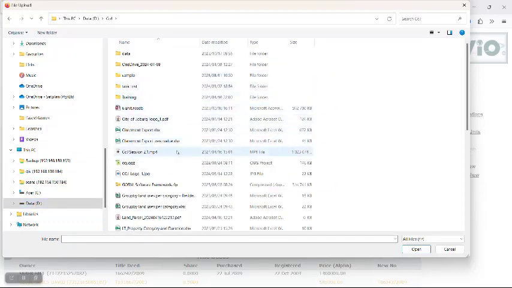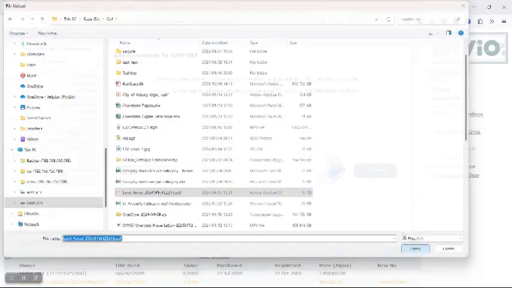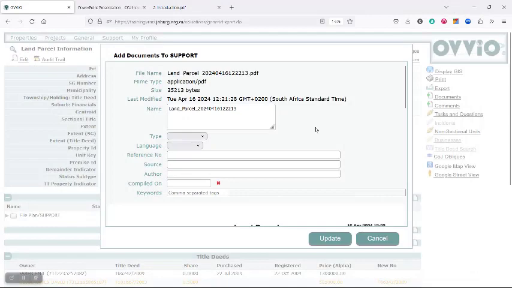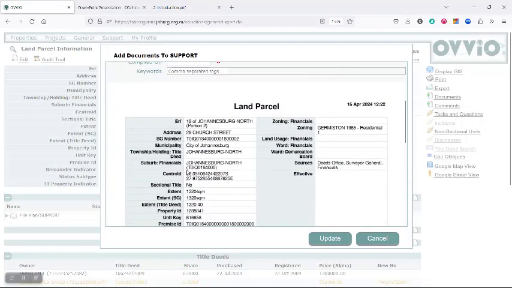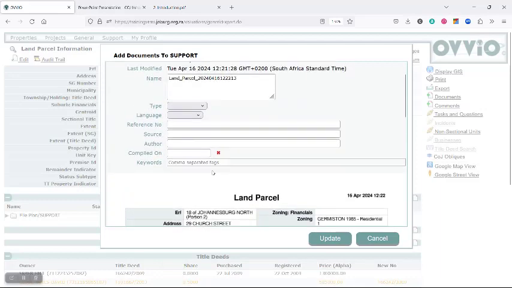So I'm just going to upload the land parcel information. Once you selected your file to upload, if it's a PDF, you will get a bit of a preview at the bottom. If it's a PDF or a JPEG, you'll get a preview. If it's an Excel or Word document, you're not going to get a preview.